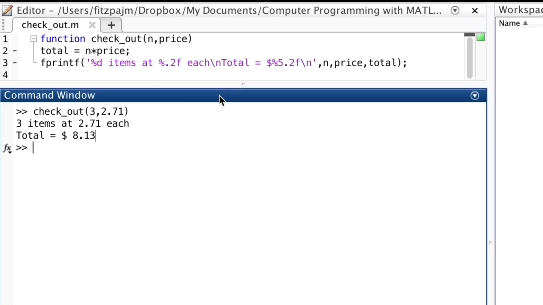Okay, let's look at the first specifier in our format string, %d, right here. The conversion character d means print using scientific notation, except for whole numbers, which will be printed without using either a decimal point or scientific notation. Here we see that n, which had the value 3, is printed as a simple 3, because 3 is a whole number. Following this %d is a space, then the word items, space, at, space, then comes another % sign. So we see this space, items, space, at, space.